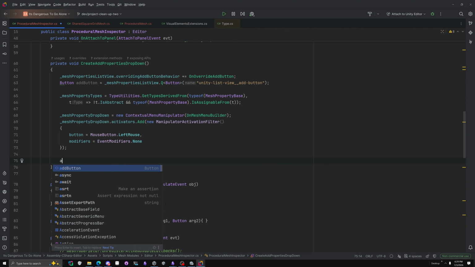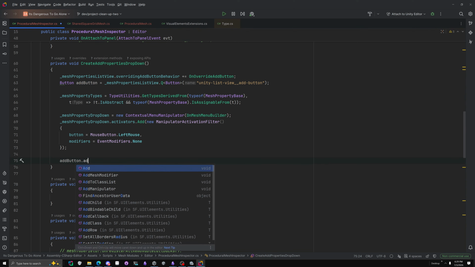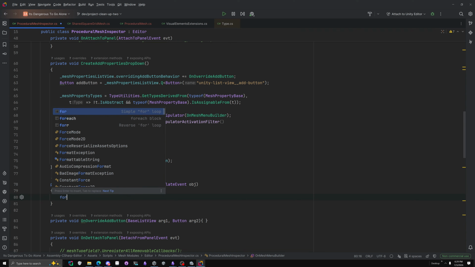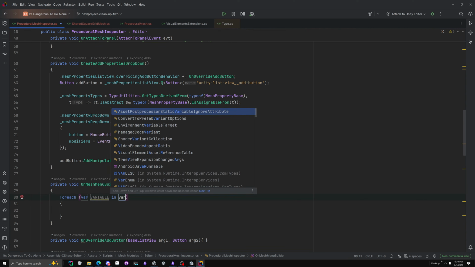And then I just say add button dot add manipulator. Do note add manipulator is a utility method I created, and then I just say mesh drop down menu. And then inside of this nice little mesh drop down menu, we have a couple of things. Inside here, we can literally just say for each.